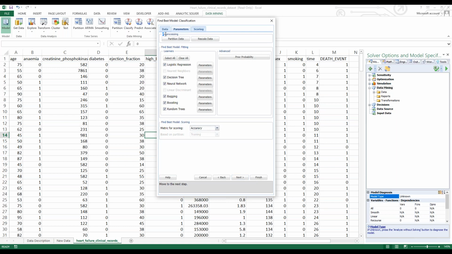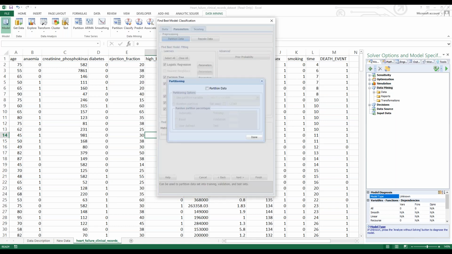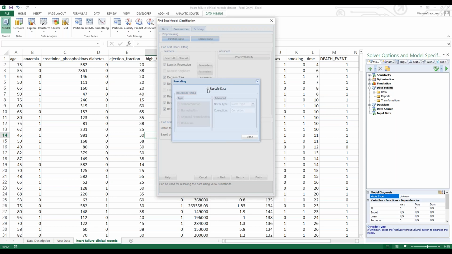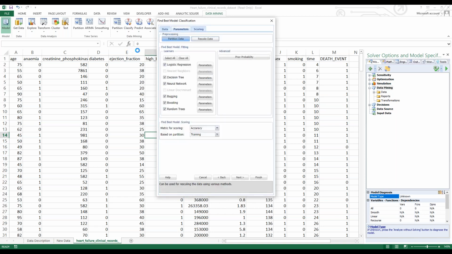So in the pre-processing group, we have partitioning. So let's check on partition data. You can see partitioning is available. I'm going to check partition data, accept 60% for training and 40% for validation, and click on done. You have the option to rescale data. I'm going to just activate it so you can see 4 different methods are available. We don't need to do that for this data set.